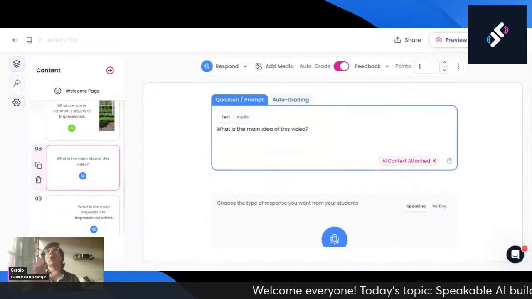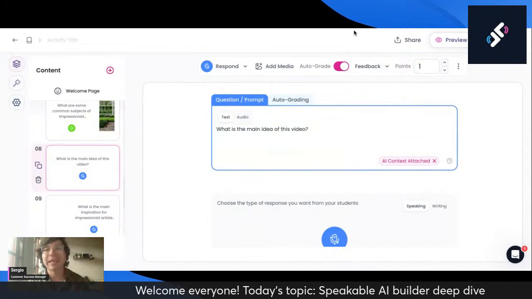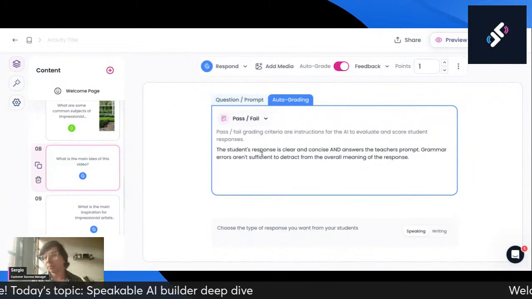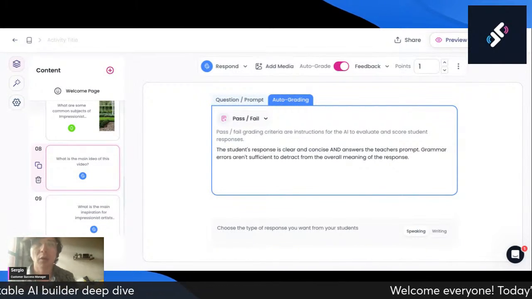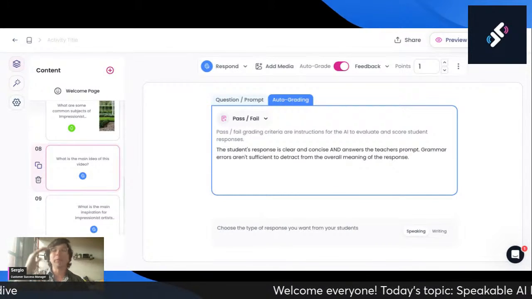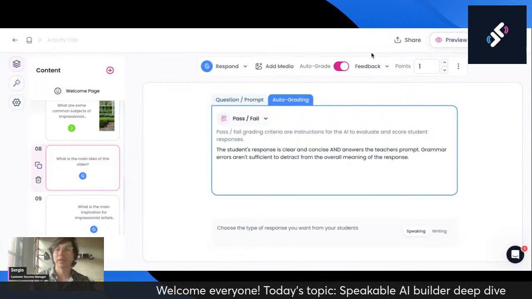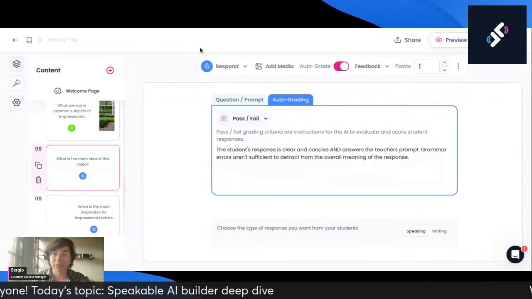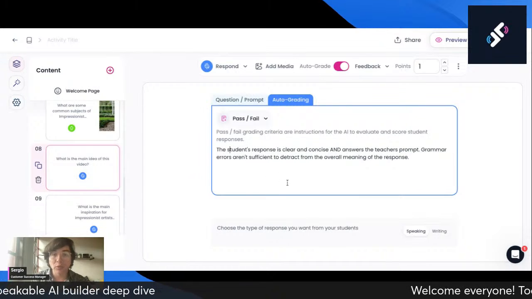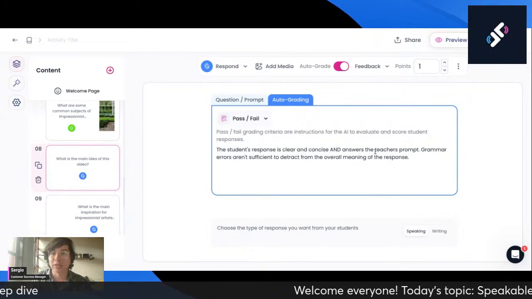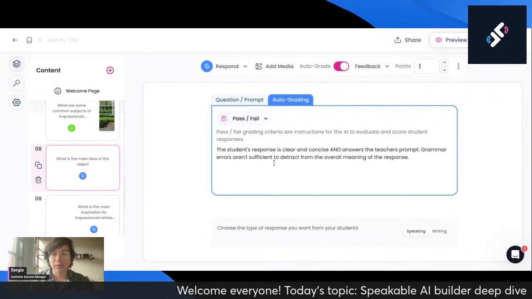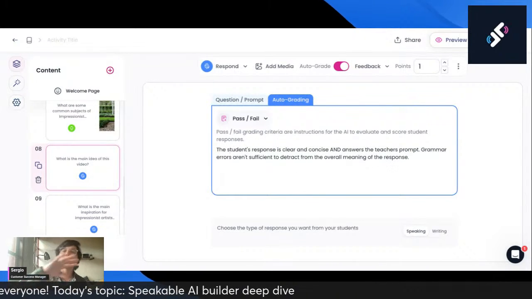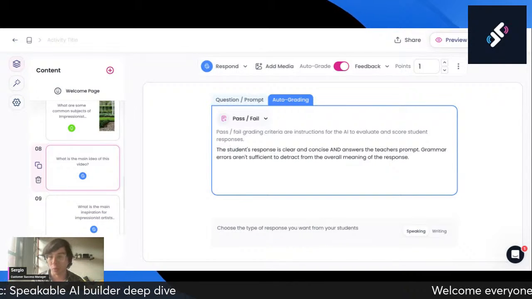But let's say you have seen so far only one grading mode, which is what we call the simple pass fail. So in the simple pass fail, it's a binary thing. So the student will be a one or a zero. The student passed or the student didn't pass. Simple. But you can define that, right? So in this case, you can see the definition here. The student response is clear and concise and answers the teacher's prompt. Grammar errors aren't sufficient to detract the overall meaning of the response. So this is the definition of what would give the student a passing score.